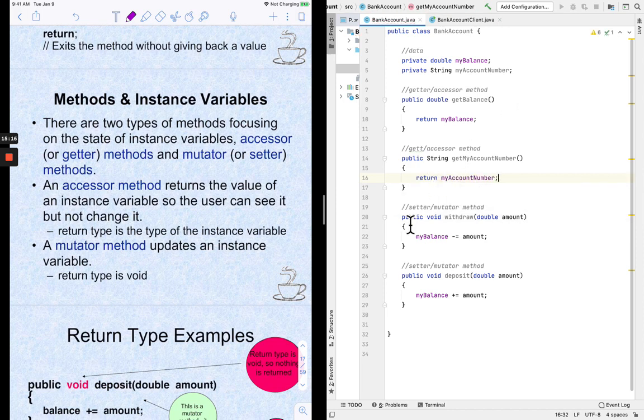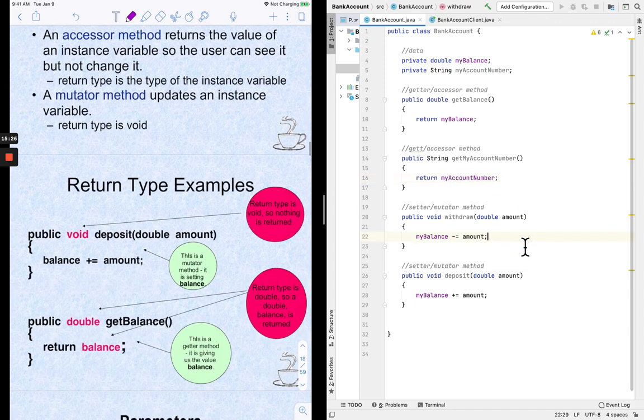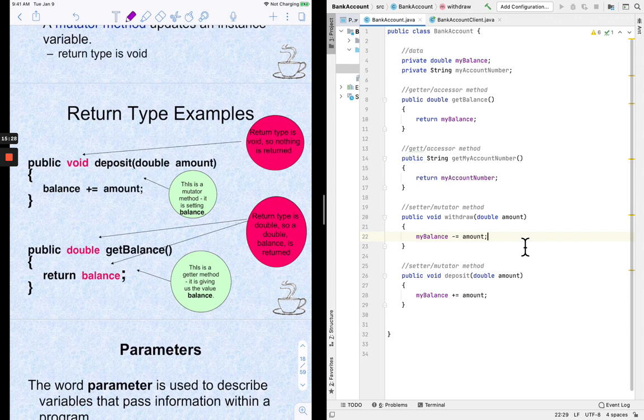Okay. A mutator method, they usually have type void. That is because you are just updating it. Okay. So here we have on the right, I wrote out exactly what is here on the left. I just used my balance instead of balance because my balance is the name of our instance variable at the top.